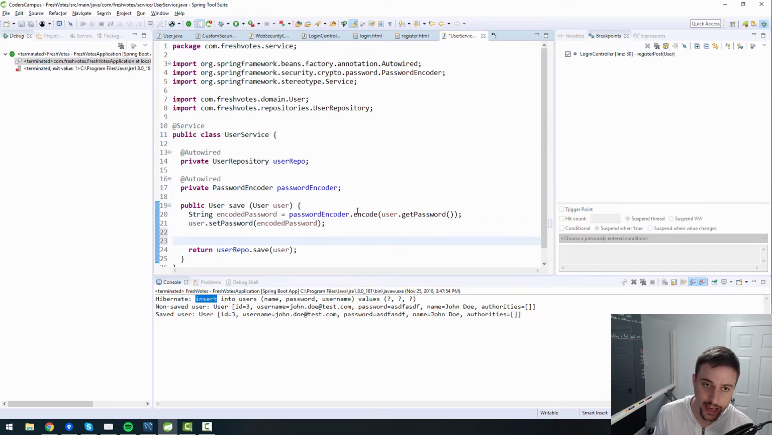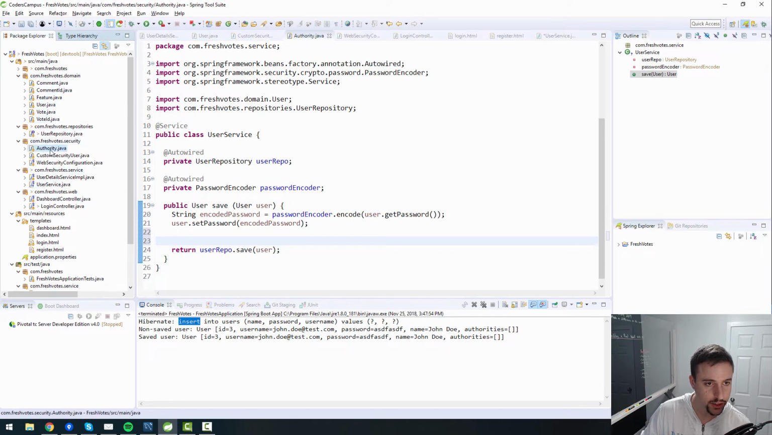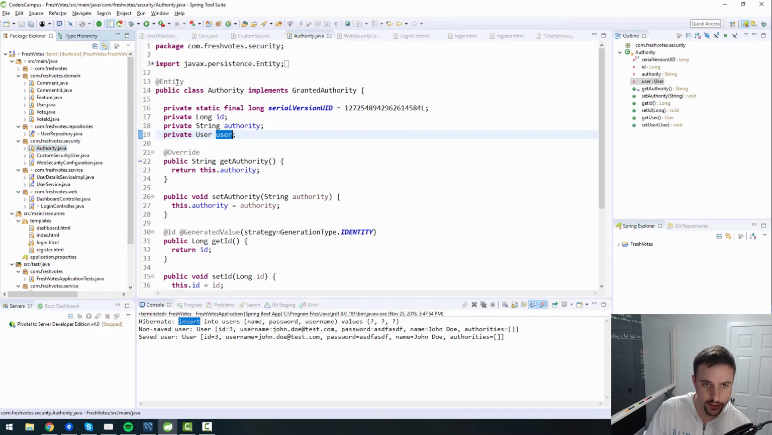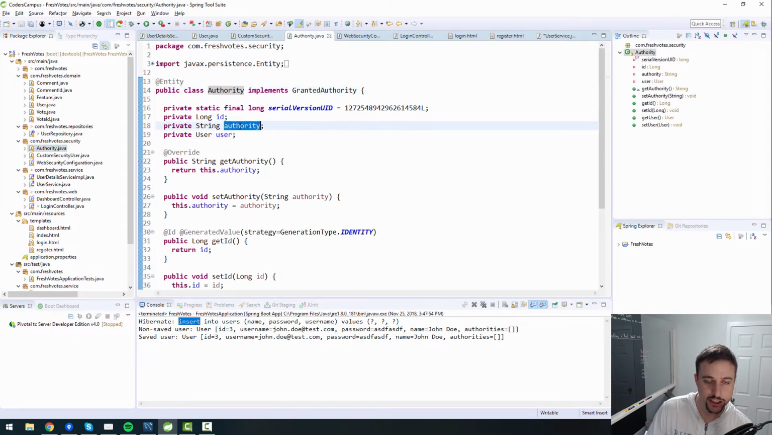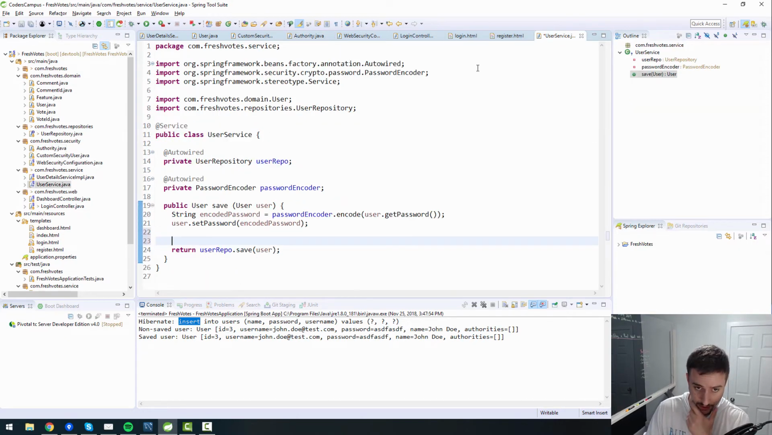So how the heck do we do that? Well, the roles come from, what is it, Authority? Where is security? Security, Authority. So this is an entity, Authority, that has the string authority, which really is just a role that we want to create. And it has a foreign key mapping back to a user. So we want to create an authority and assign it to this user. We already have this user, so we want to assign an authority to it.